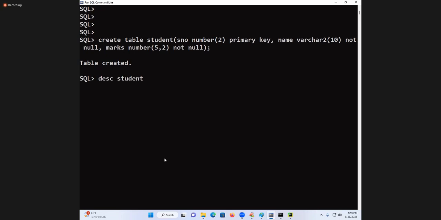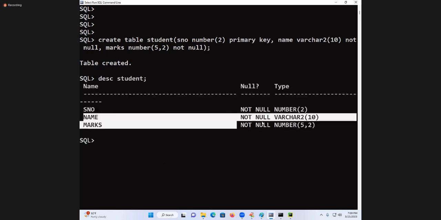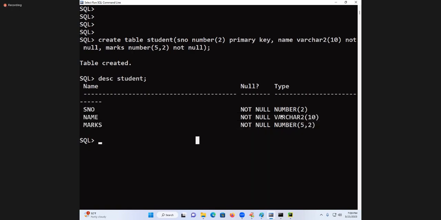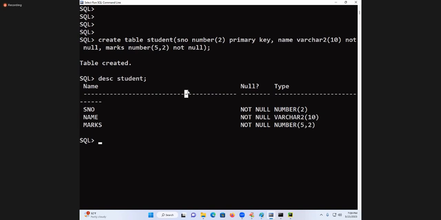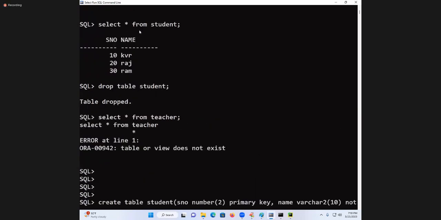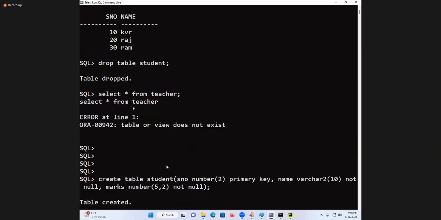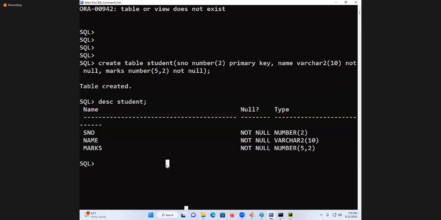You need to write the table name. So it is showing number not null, name not null, marks also not null. These are the sizes. What is the use of create? To create a table with column names and data types. What is the use of drop? To remove the table. But here I am creating and dropping the table from the backend, from the database. But I have to do everything through a Python program.